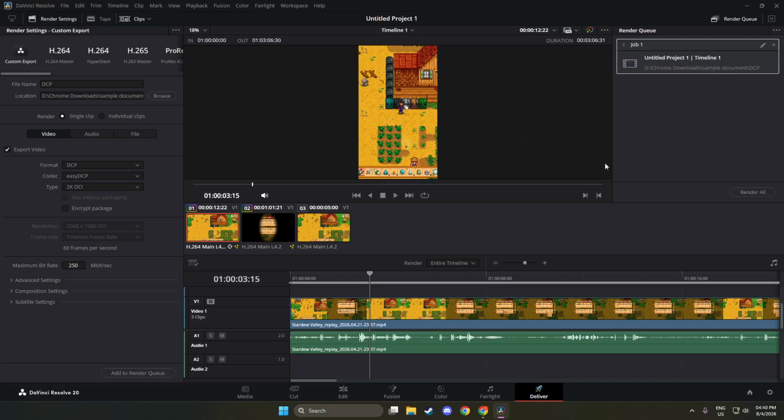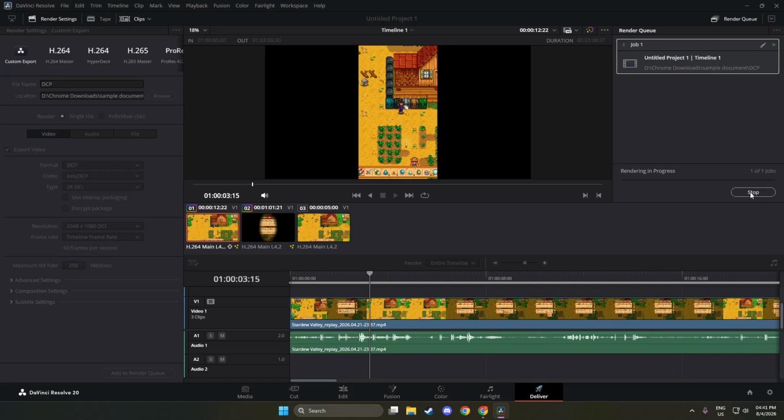On the lower right side, hit Add to Render Queue, and a new job appears in the Render Queue panel. You should see the job name, plus details like format and location listed there. Finally, click Render All. Resolve will start building the DCP, and a progress bar will move across the job in the queue. When it reaches 100%, your DCP is complete in the folder you chose. You have just created a full cinema-ready DCP from your DaVinci Resolve project.